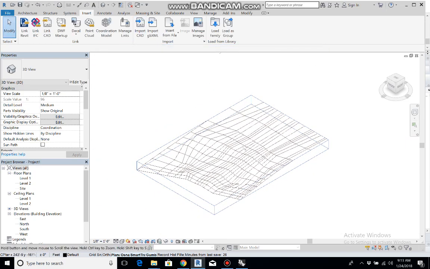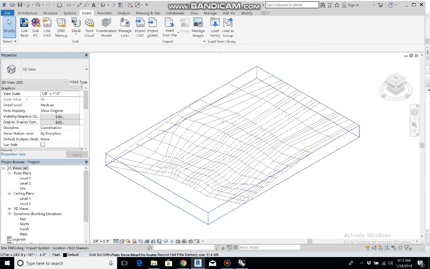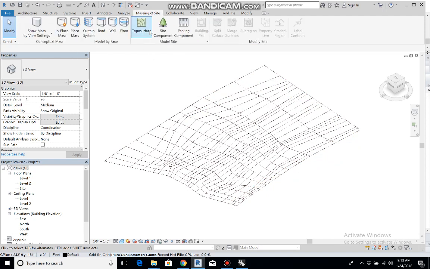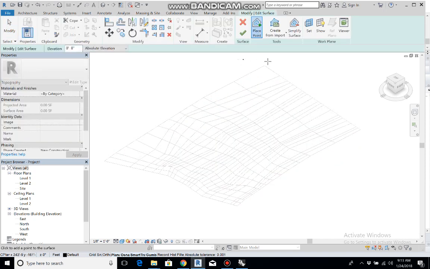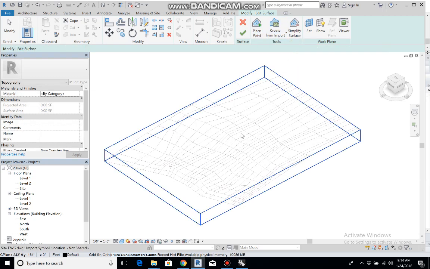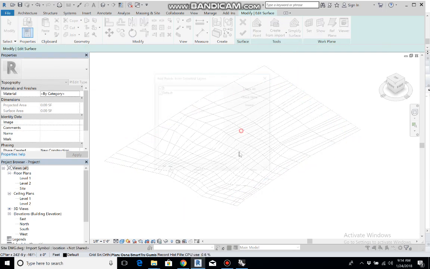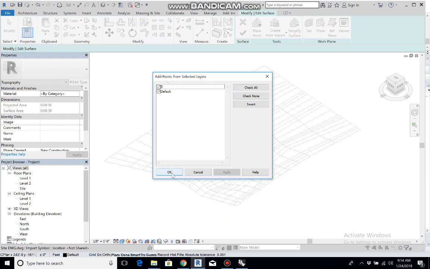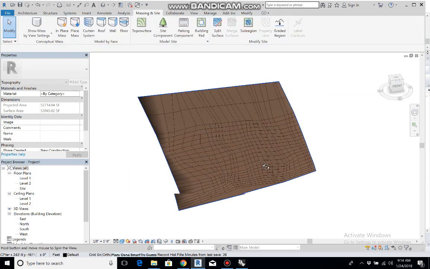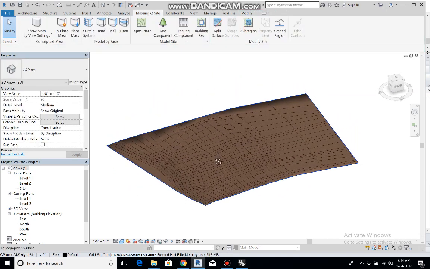Boom, it's in there. Now I like to work in shaded mode too. So now what this allows us to do is to go to Massing, Topo Surface, and create from Import. Now this is going to be the easiest way to create topography in Revit. Select an imported instance, and remember it has to be a DWG for you to be able to do that, and you click on it, keep it all the same, just hit OK, and there you go. Hit the check button. That's your site in Revit.